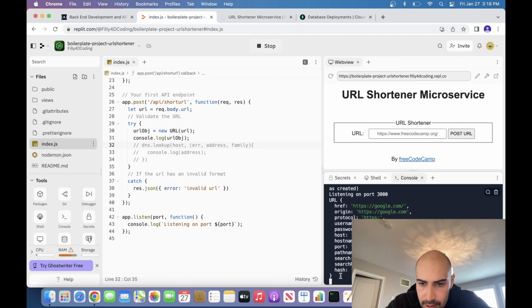Okay, here's our URL object. You can see that it was created properly, and it looks like this. The actual domain that we want is this one here, google.com. The protocol is here, but we actually want the host name when we look up the DNS. So we want the URL object.hostname.